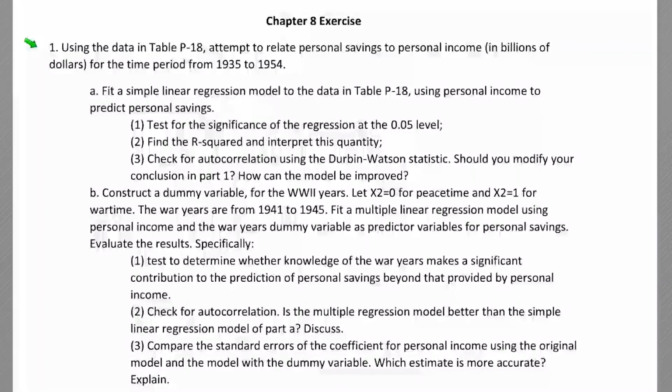In this lecture, we're going to go over the exercise questions for Chapter 8. Let's get started with question number 1. It says, using the data in Table P18, attempt to relate personal savings to personal income in billions of dollars for the period from 1935 to 1954.